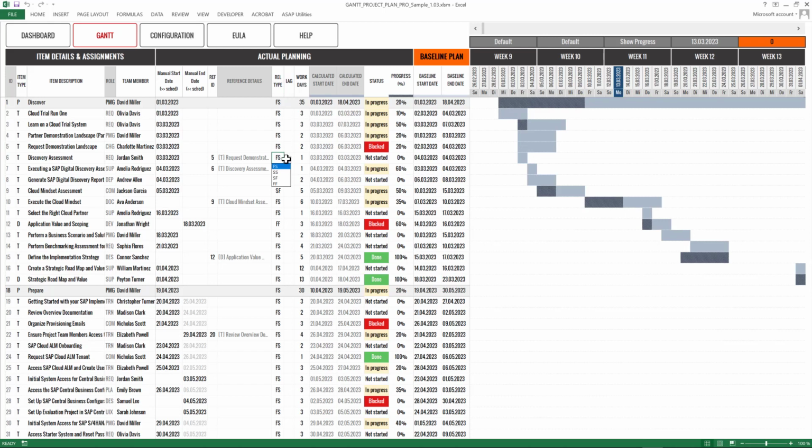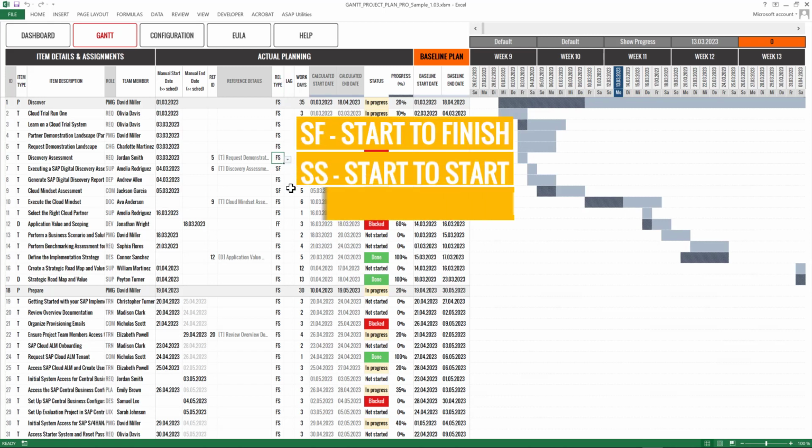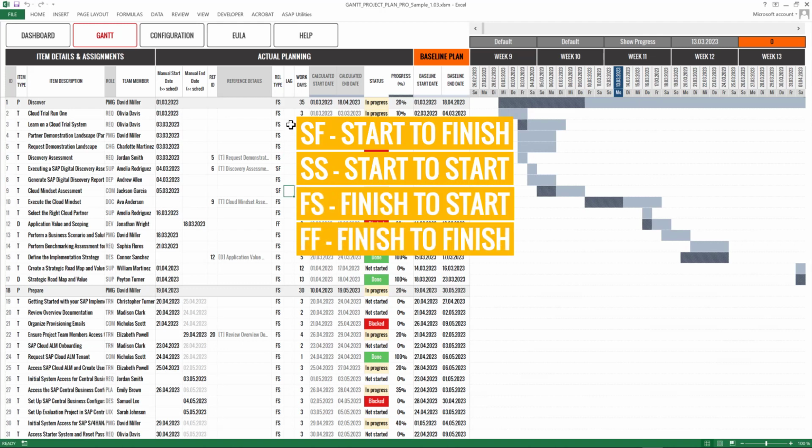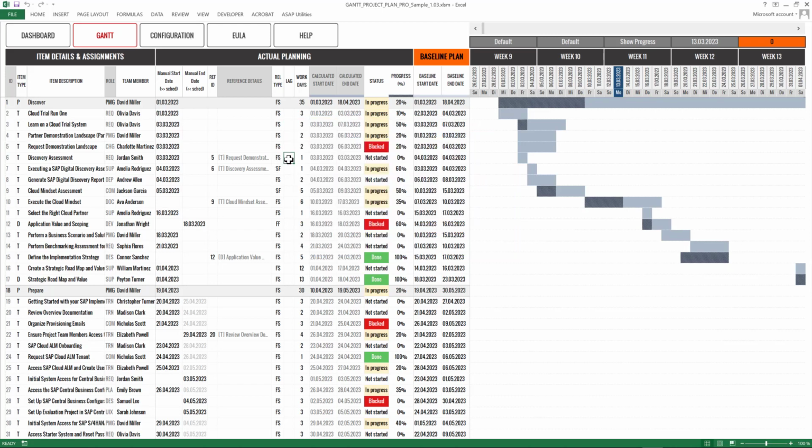The relation type column presents four possible relations: start to finish, start to start, finish to start, and finish to finish. By default, the system considers finish to start relation, but you can change it to suit your needs. The lag column can be used in case there is planned lag, and the maintained value will be automatically considered in the overall calculation.